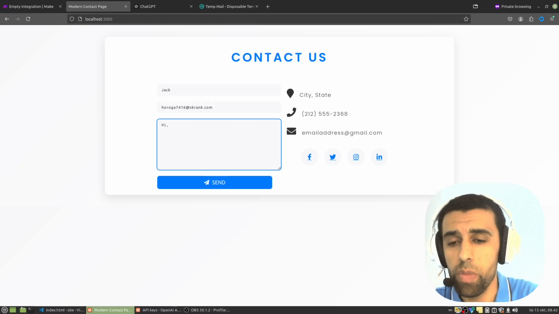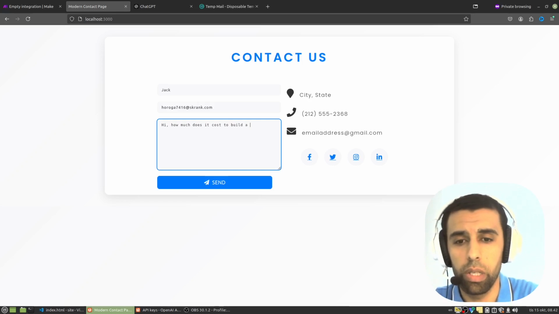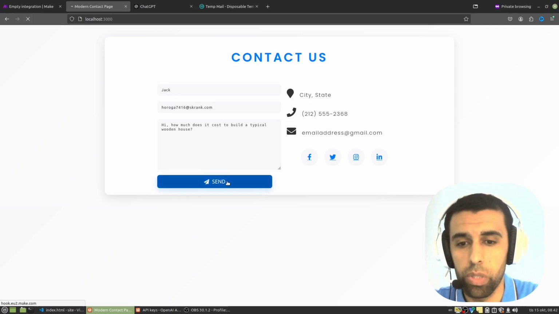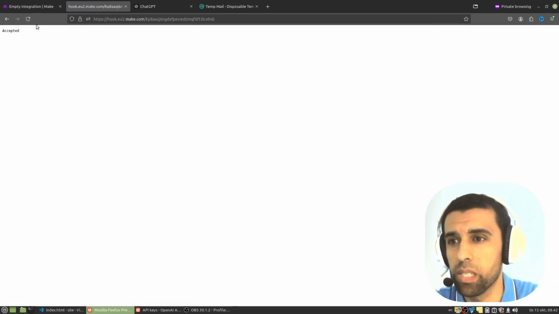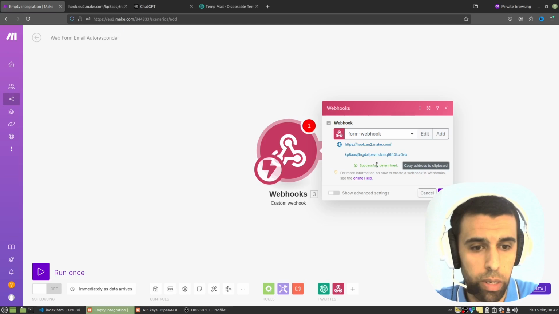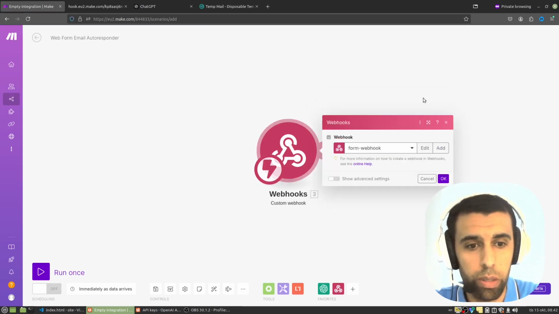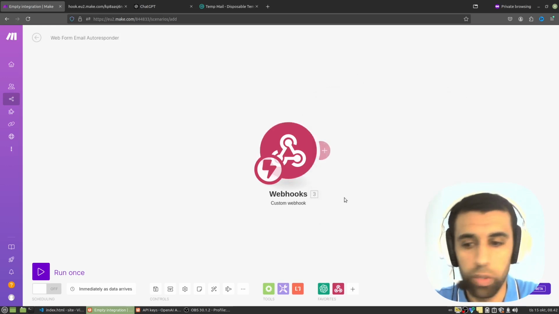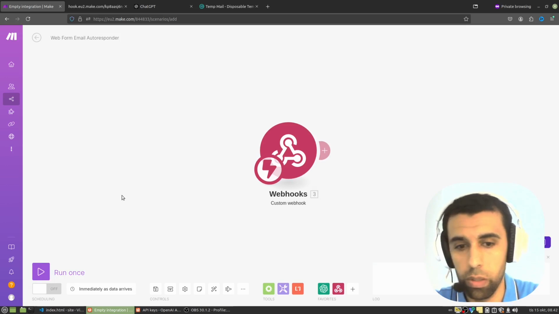Hi. How much does it cost to build a typical wooden house? Something like that. Okay, now let's send this. Accepted. Let's go back to make. And you can see here it's been successfully determined. Okay, great. Now I'd like to see the data that we receive. So for that, I'm going to click on run once.